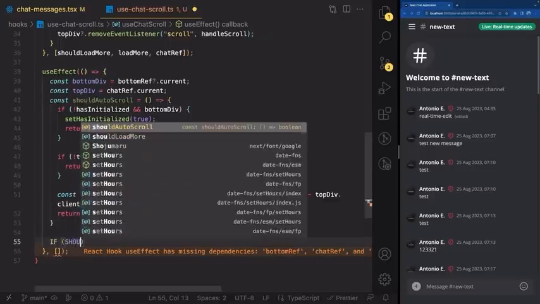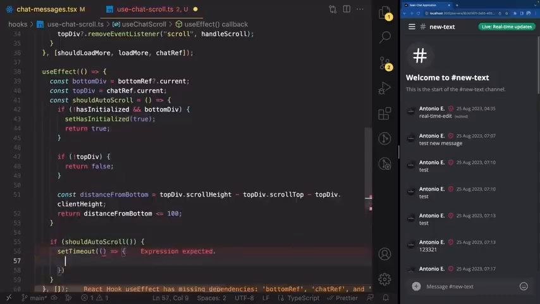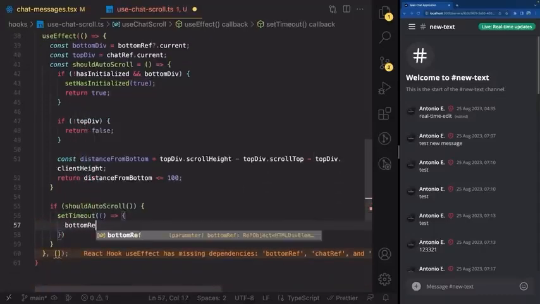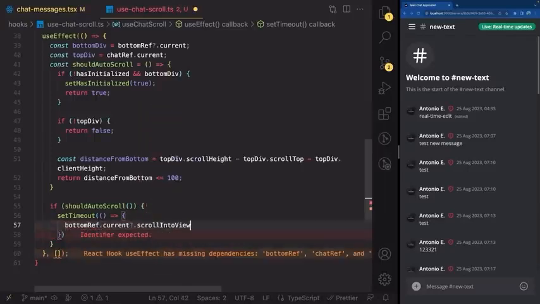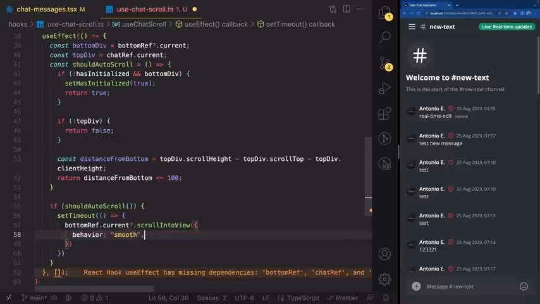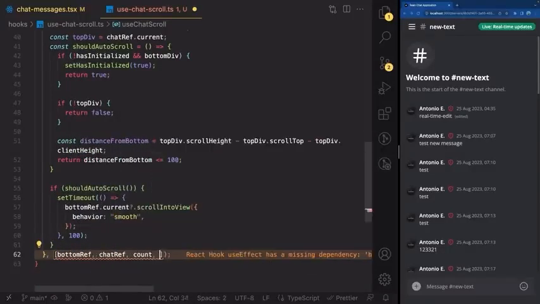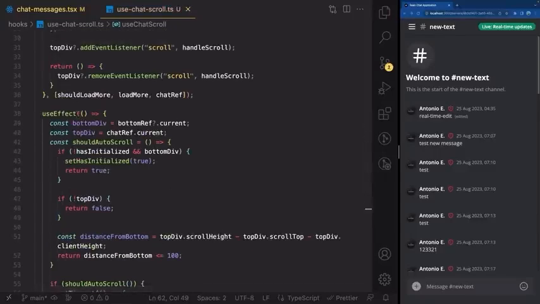And now let's write if shouldAutoScroll and execute that function, setTimeout, like this, bottomRef.current?.scrollIntoView, behavior smooth, like that. And let's give the timeout 100 milliseconds. And let's add the bottomRef, the chatRef, count, and hasInitialized to this useEffect. Great, so we have that now.